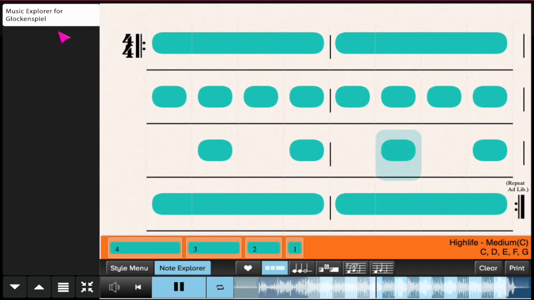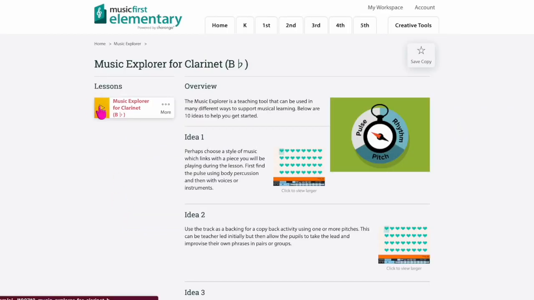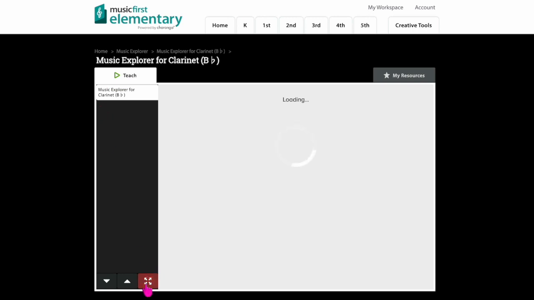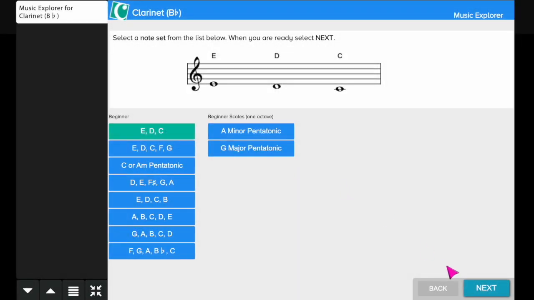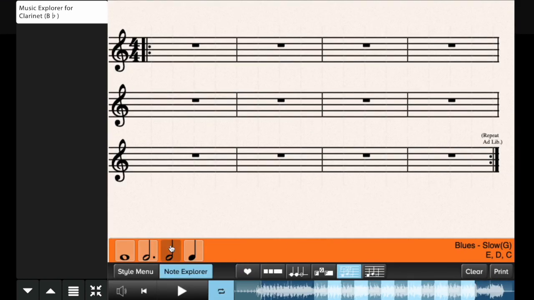Let's click back, and this time I am using this with my beginner instrumentalists, specifically my clarinetists. I would like to have them work on their first 3 notes, E, D, and C, so that they can master covering the holes, especially the note C, in a really musically fun way. We can do this as a group, or they can choose the style individually on their devices. This time, we will choose blues and slow. This is also a great way to reinforce the 12-bar blues.